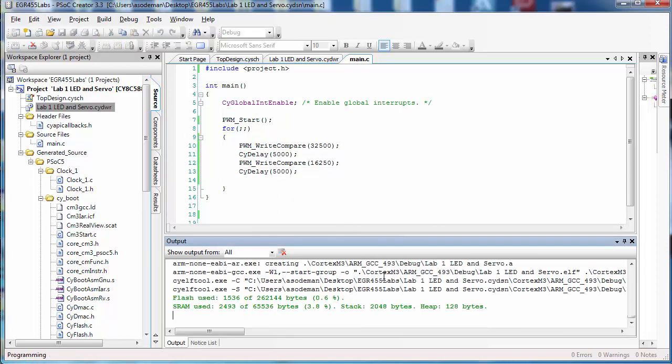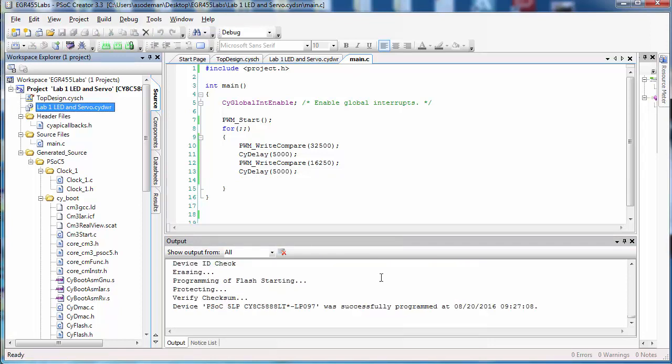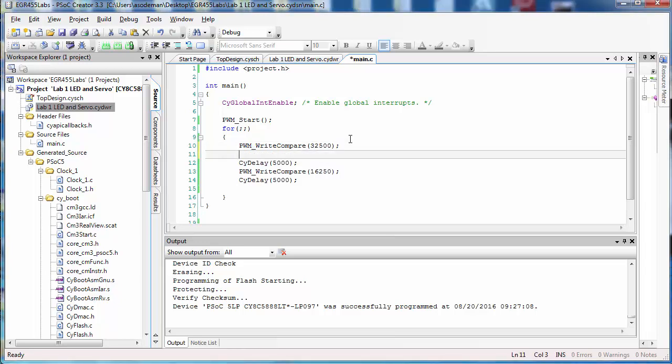Program the PSoC and watch the flashing of the light. Right now, it doesn't look that much different because we haven't changed the period value. Let's try and change the period at the same time.